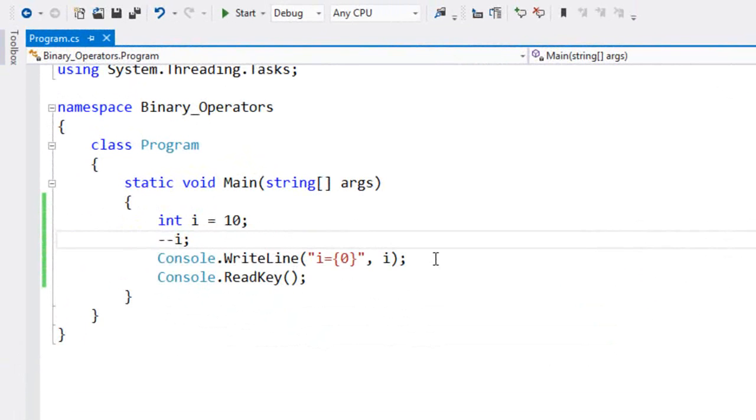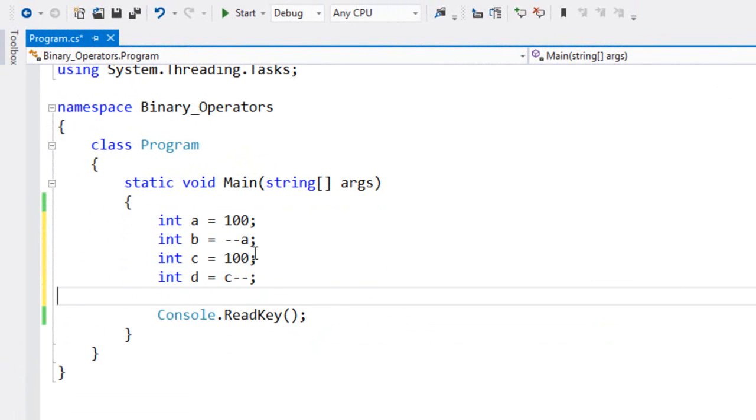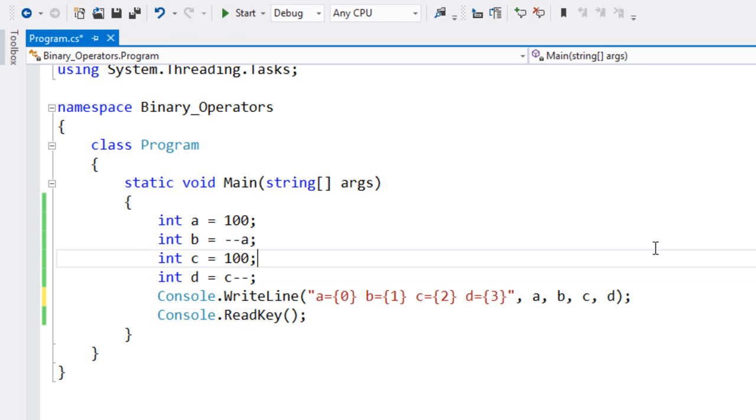Let's replace this with 4 variables. Variable a is equal to 100, and if we take 1 away from 100, that'll be variable b, which should be 99. c is also equal to 100, and d will be equal to the decrement of c, so d should be 99. So we know a and c are starting off at 100. b and d are going to be 1 less than a and c, so they'll both be 99. Let's go ahead and write line this to the screen. And run it.